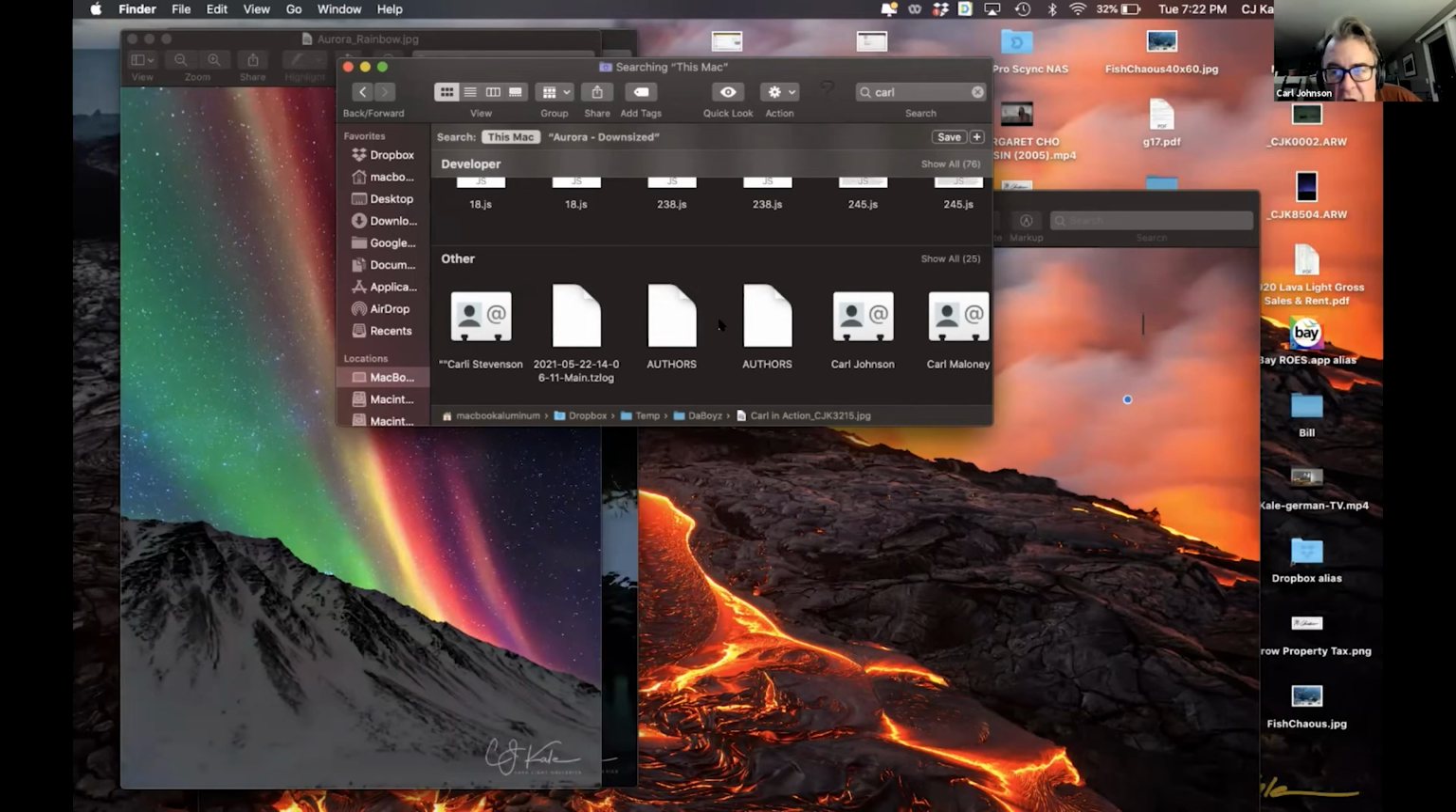And also, CJ is zooming in from a back room in his gallery in Waikaloa right now. I recognize that room.